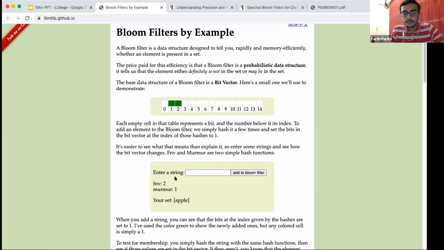So you can see there are two hash functions involved. It took the string and hashed it using two different hash functions. One is fnv and the other is murmur, right? And fnv gave a hash index of 2, and murmur gave a hash index of 1. So what this Bloom filter did was it took that string and basically hashed at location 1 and location 2. You can see that both those locations are green.